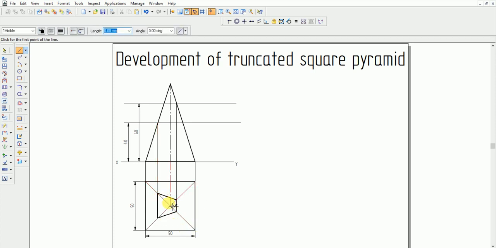Once we are done with joining the intersections, now let us draw a projection line parallel to the XY line from the center, that is O. Let us name these first. Let this be A, B, C, D, and let this be O.